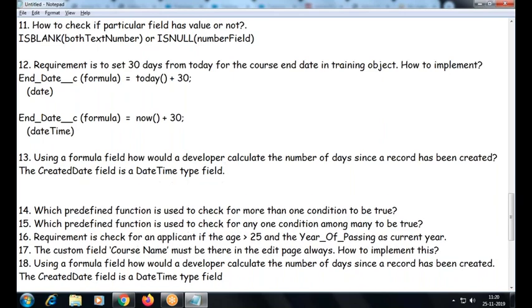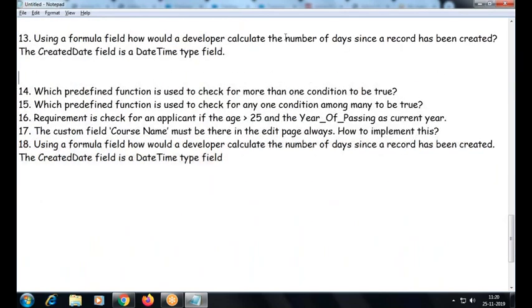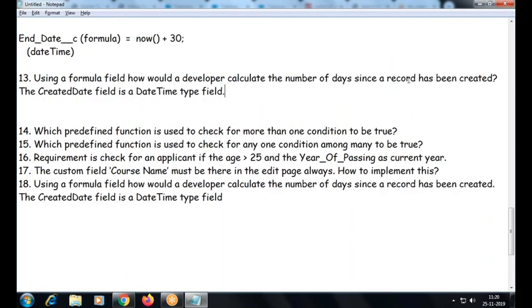Using the formula, how would a developer calculate the number of days since the record has been created? Whenever I see the detailed record, I need to show the number of days since it was created. Suppose a record is created last Monday. Now I'm seeing the record. You should show 7 days. I'm saying a created date. So from the created date, you are going to calculate.